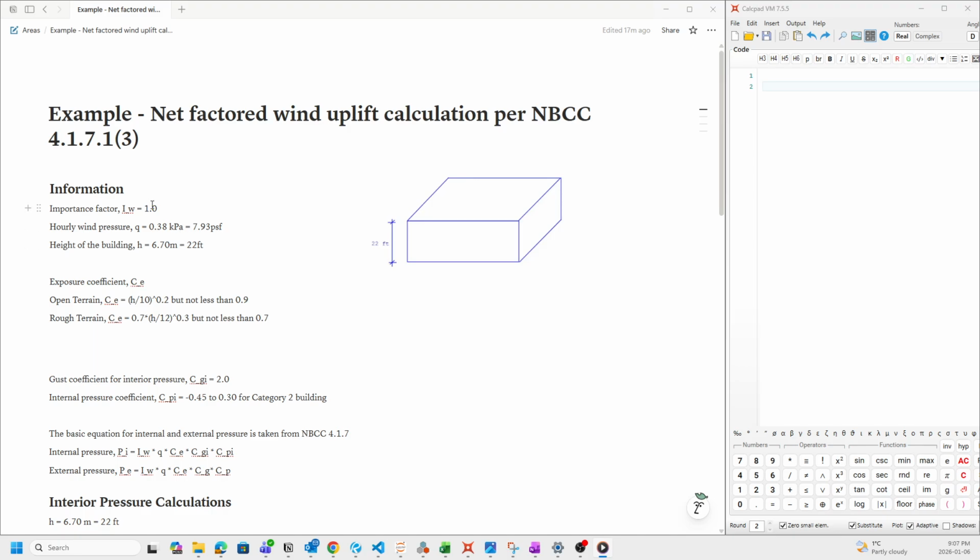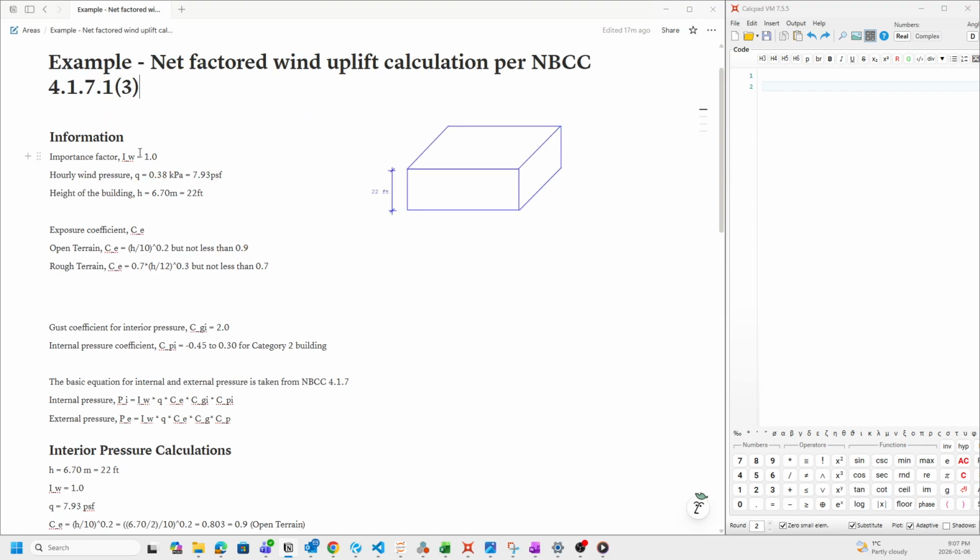In this video, I'll walk through a simple example of calculating net factored wind uplift on a roof using the National Building Code of Canada. We start by identifying the basic wind information for the building, including the importance level, the hourly wind pressure for the location, and the height of the structure.